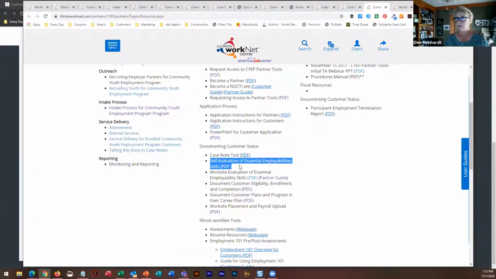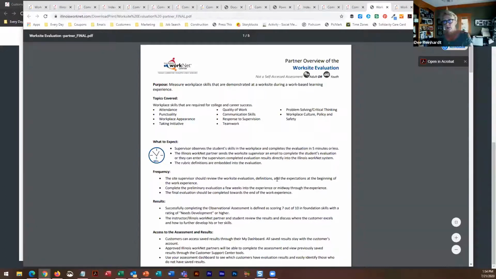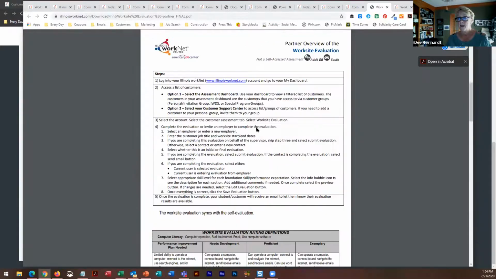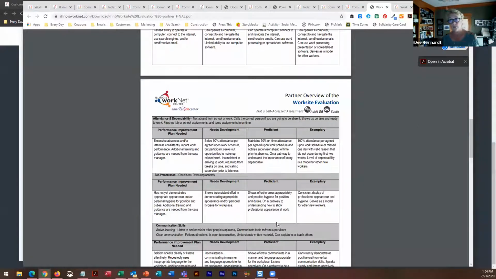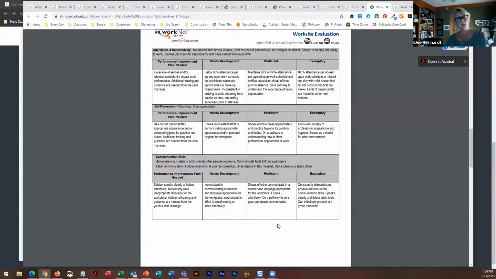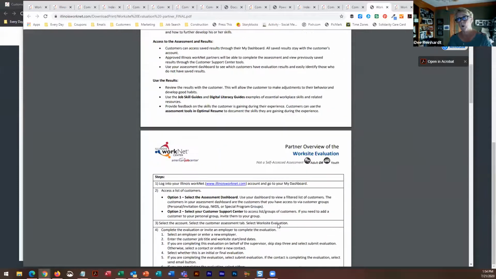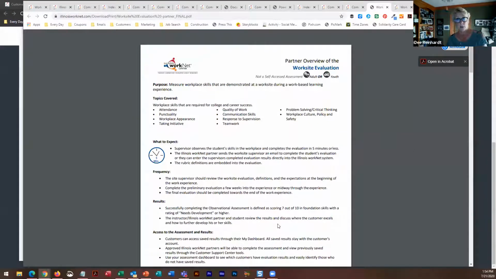Right here, we have the self-evaluation, the PDF version. I will add the guide for you guys. We have the worksite evaluation PDF version and then a partner guide. So if we look at the partner guide, what it has is what skills we talk about, and then it has the rubric of what the actual definitions are for each of the skills. And you can then compare that to what the youth sees on their self-evaluation.